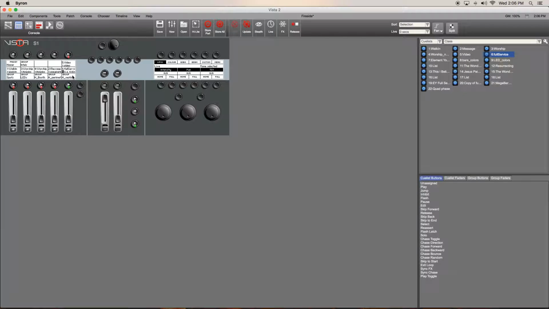Invitation. Again, you can't see the full description, but I'm going to show you where you can see that. Okay, this is the end of service, and if I hit the cue again, it goes back to walk-in. Okay, so you can see that there's different menu options at the top. You've got patch, you've got console, fixture chooser, timeline, playback, and fixture output.